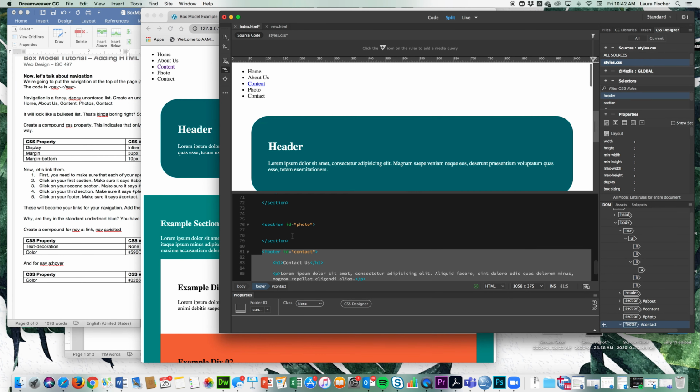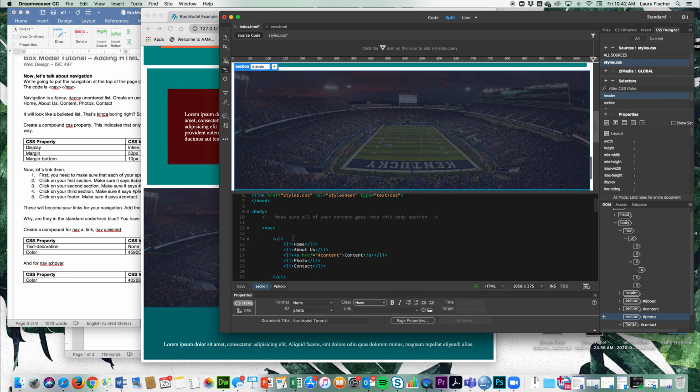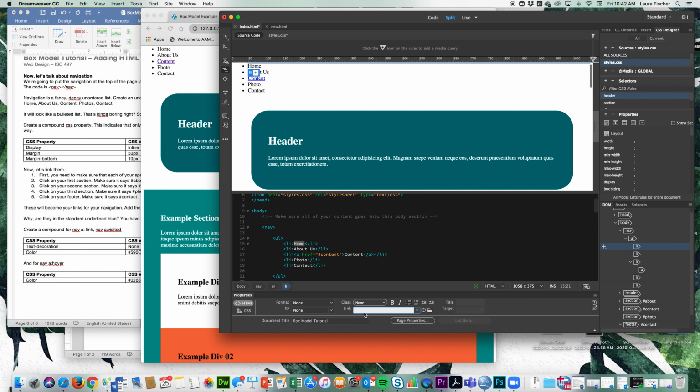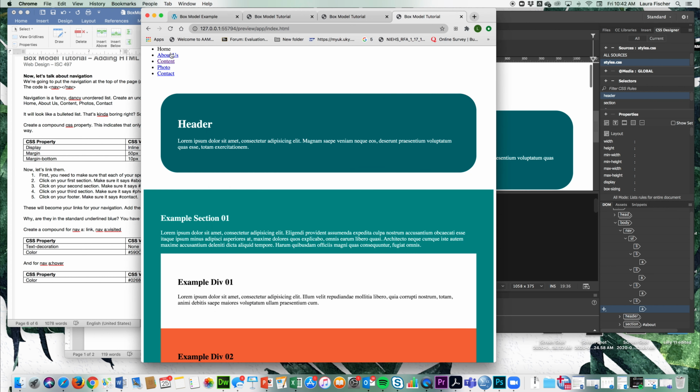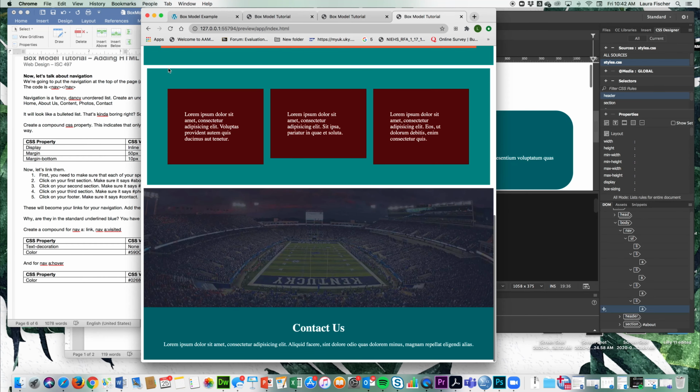So when we come back up here, we're all the way to the top. I'm going to add links for each of these. We'll talk about home in a second. Let's do our about us. We need to highlight those words and link it to about. Then we're going to link it to photo. And then we're going to link it to content. And so when I click on about us, it goes there, content, it'll go there, photo, it'll go there, contact, it'll go there.